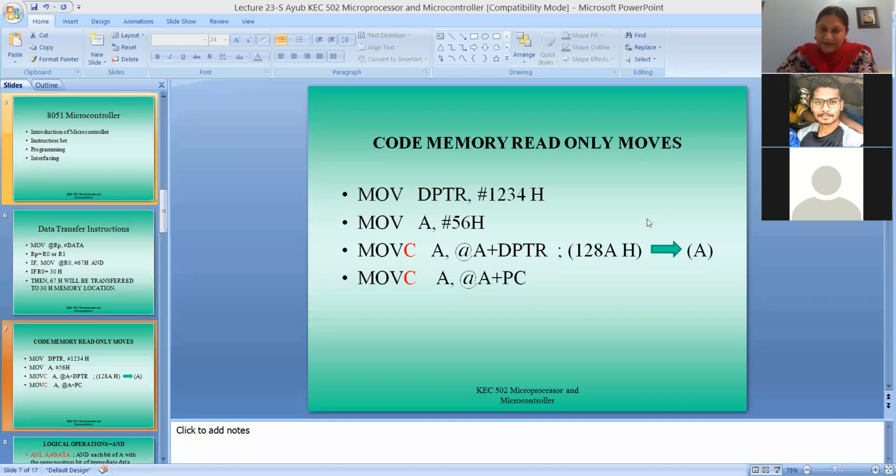But DPTR is 16-bit, and DPTR can be anywhere in the 64K memory location. You can point out, it may refer to the RAM locations in ROM memory also. But then why have we taken 1234 over here? Instead of 1234, we could have taken 128A directly. Why are we adding A plus DPTR?